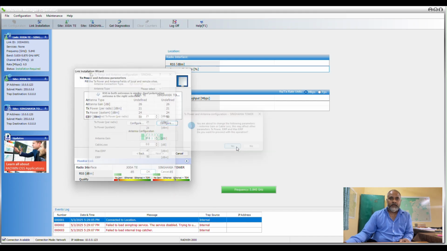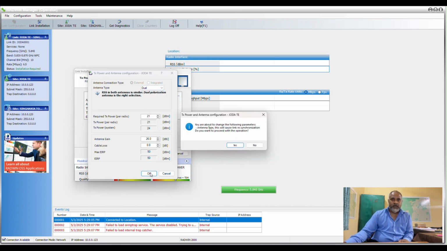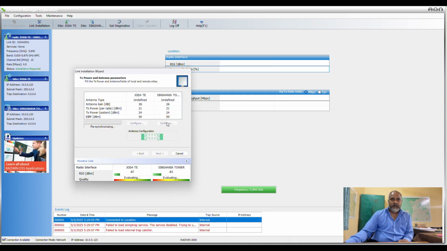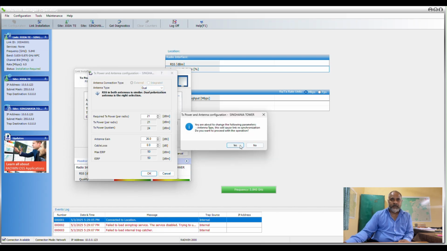Okay. One more thing, we need to select the antenna type. We are using a dual polarized antenna, so I am putting here dual. Okay. Here also a dual polarized antenna, so I am putting here dual.